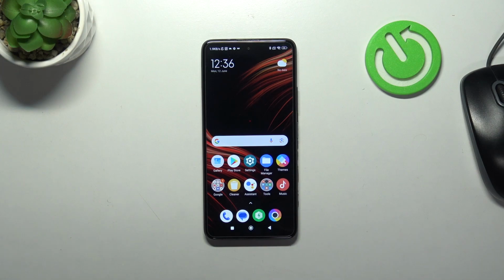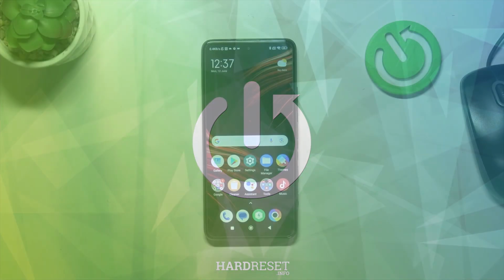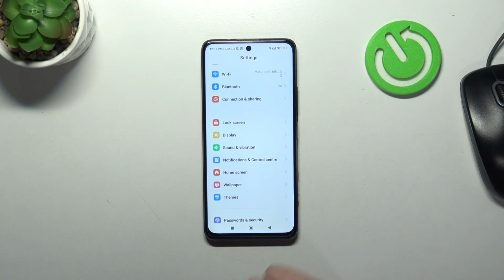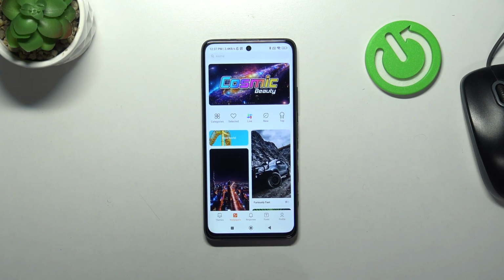Hi everyone, in front of me I've got POCO X3 GT and let me share with you how to change the wallpaper on this device. So first of all, we have to enter the settings, so let's tap on it and here let's scroll in order to find the wallpaper section.